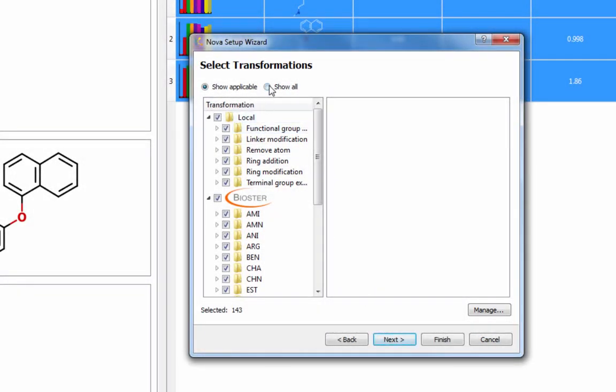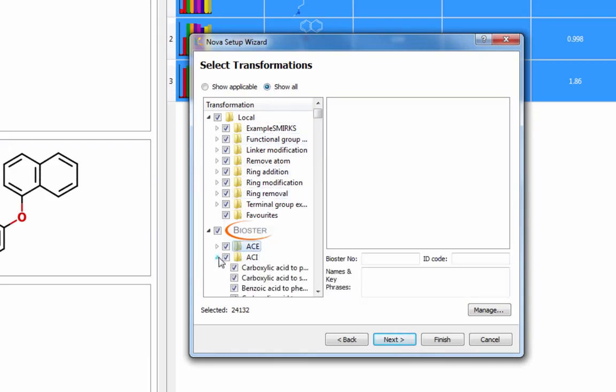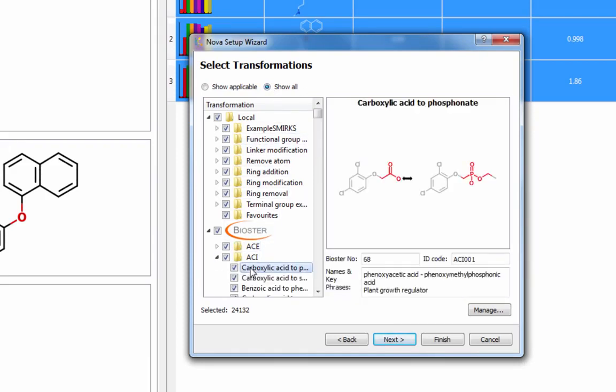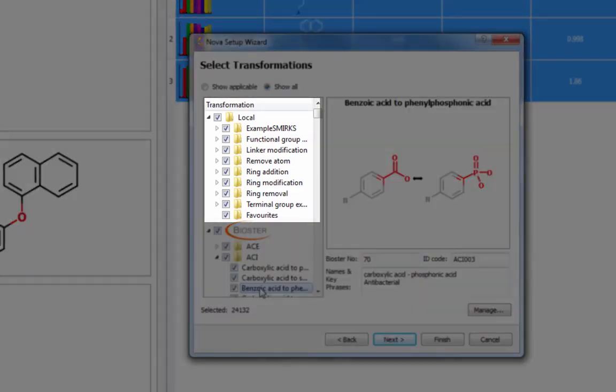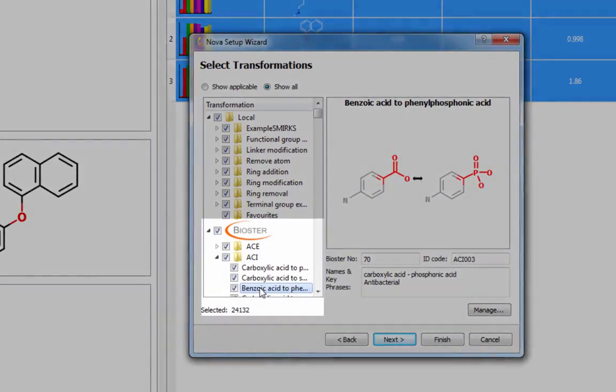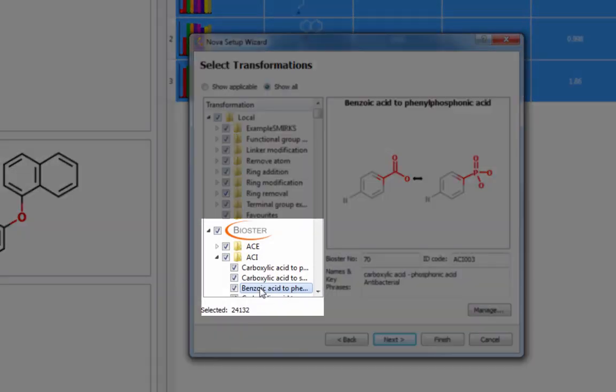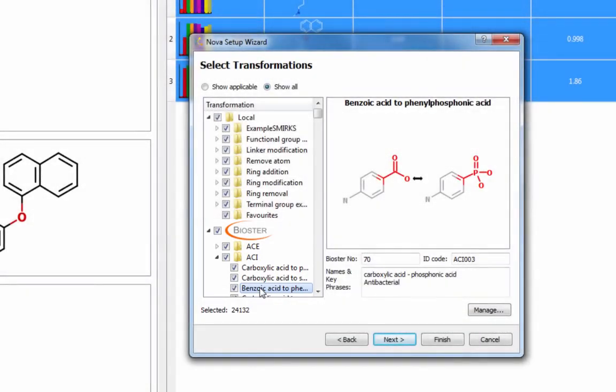Click the Show All option to see the full library of transformations, including those that do not apply to our specific structures. You can open the groups of transformations by clicking on the arrow next to the group to browse the individual transformations. The local transformations are those provided with the Nova module. If you also have a license for the Bioster module, you will see a database of over 23,000 precedented bioisosteric transformations manually curated from the literature.